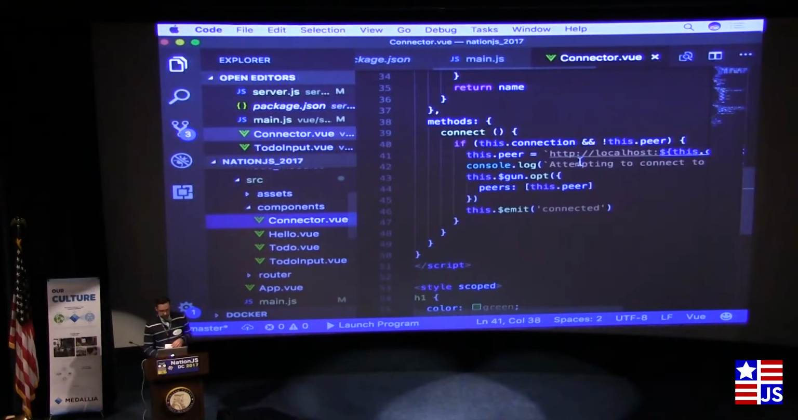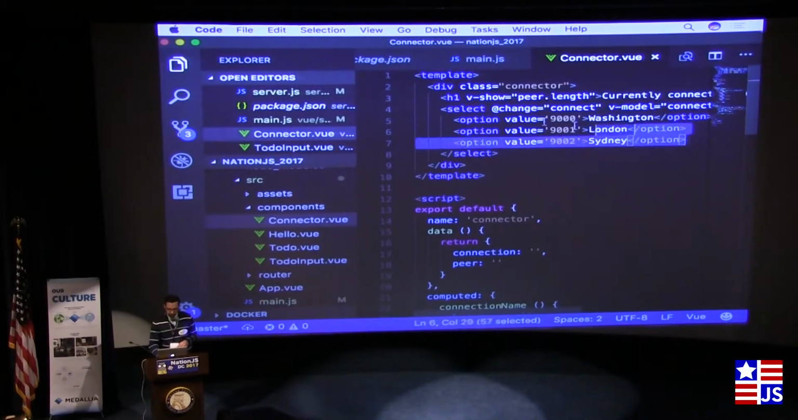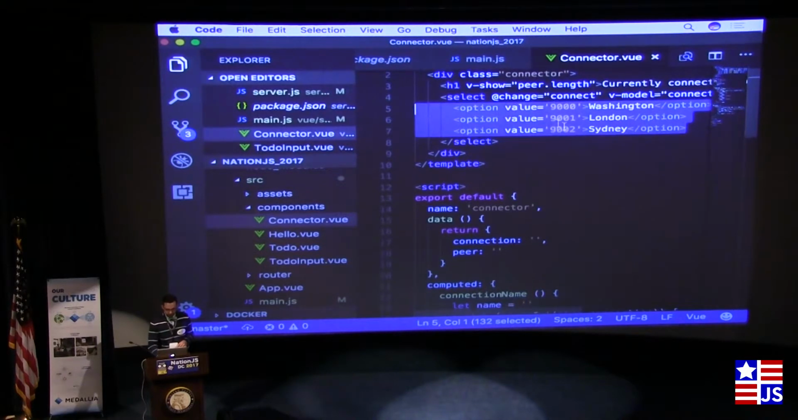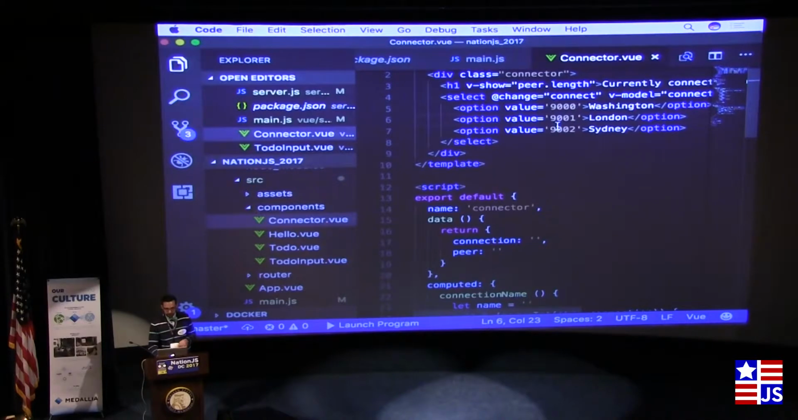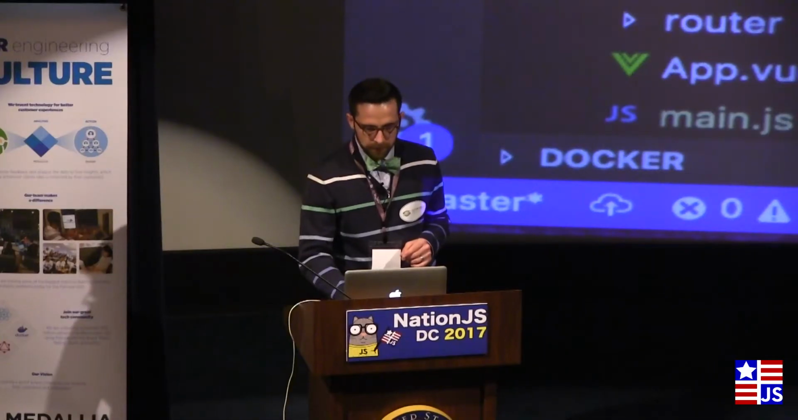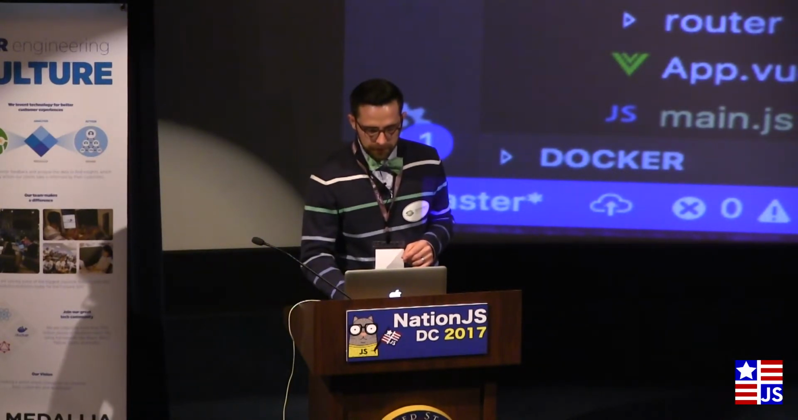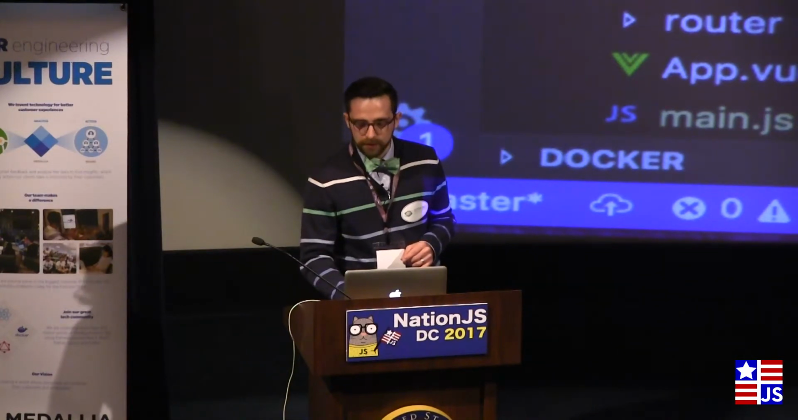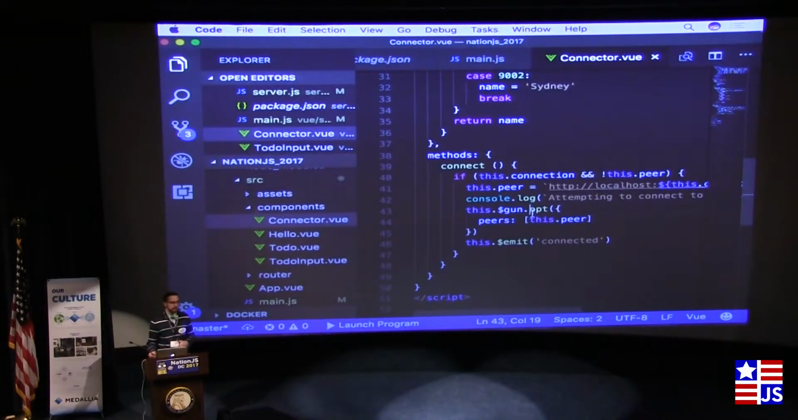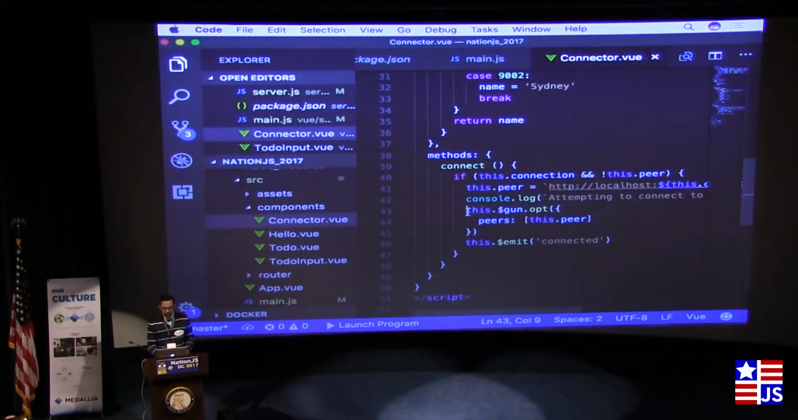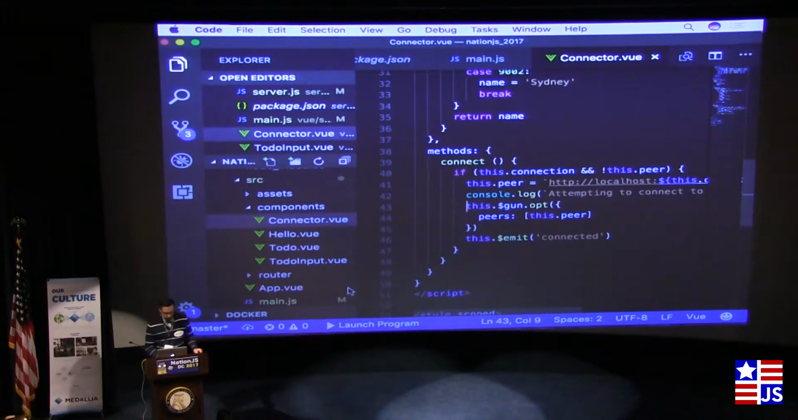We'll open here. Connector, that is our little dropdown. You can see, these are actually just ports for the different servers running on my machine. When you switch that, it's going to run down here and call this.gun.opt, which allows you to merge any options into your Gun instance that you didn't pass into your constructor. So then we're just going to add a peer there and say, hey, sync up in real time with that server. And it emits an event.